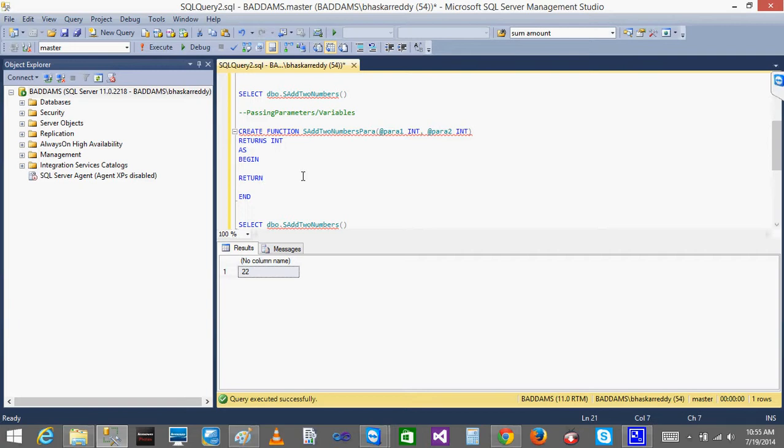Return @para1 plus @para2. Yeah, create function I have given. So what is the error it is showing? Oh, sorry. Para 1 and para 2.